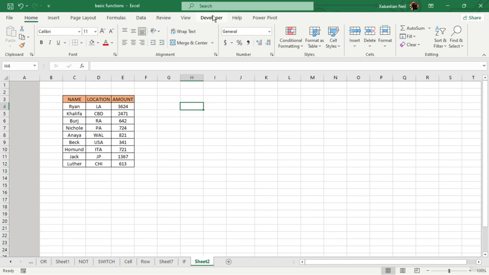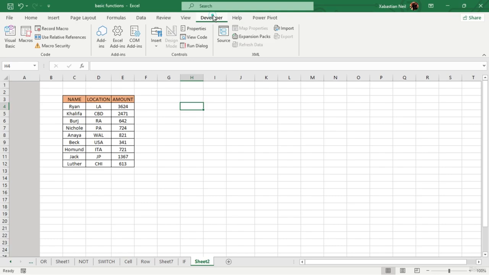Before opening up or using a macro, you have to have this developer ribbon on. So how are you going to do it? By default it's not open, or you might not be able to see it when you open up Microsoft Excel. This is record macro, and this is how the coding section works.